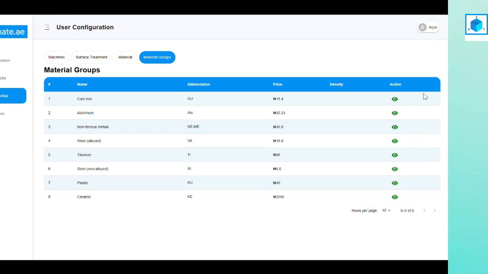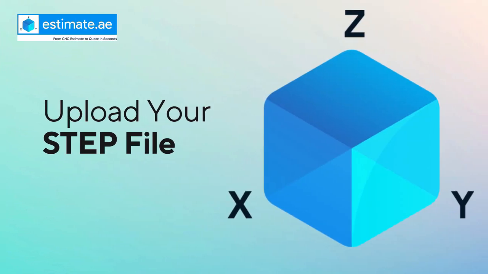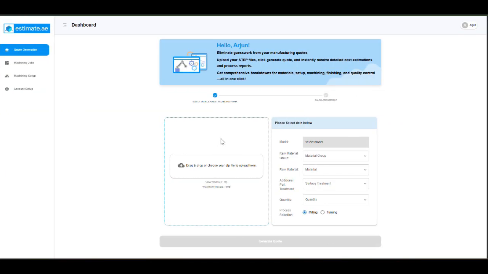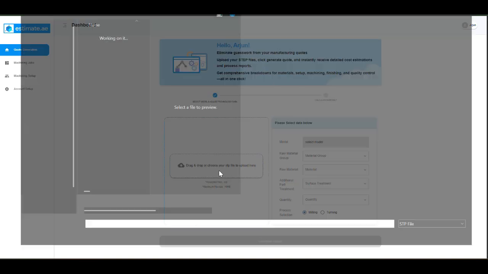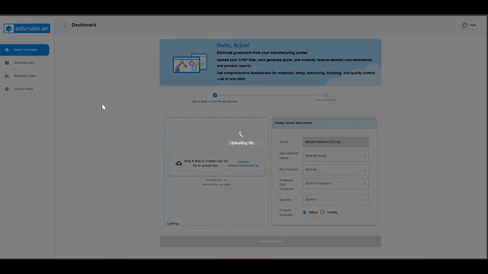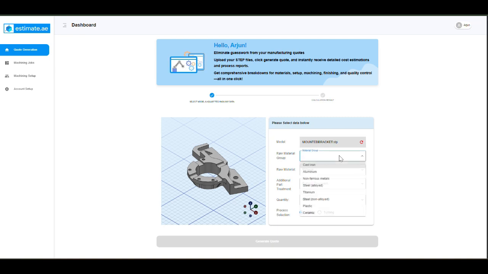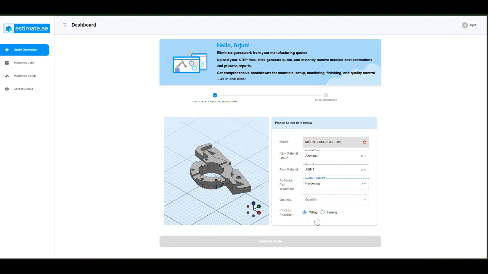Ready to calculate your estimations? Go to the Calculate Models Estimation tab. From there, select your step file by clicking on the Select Model option. Uploading your file is simple and secure. Now configure the necessary settings for your model. Once everything is set, click on the Calculate button.